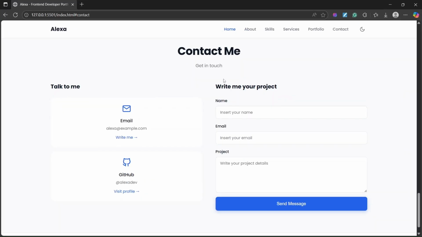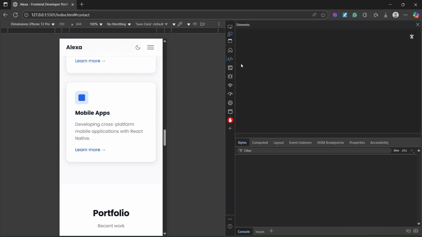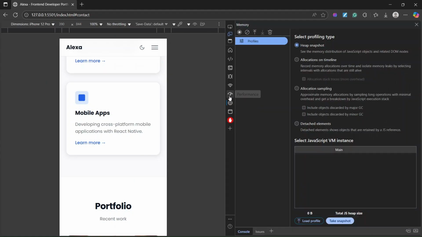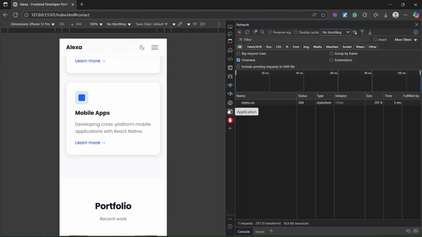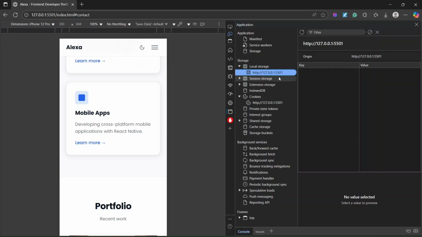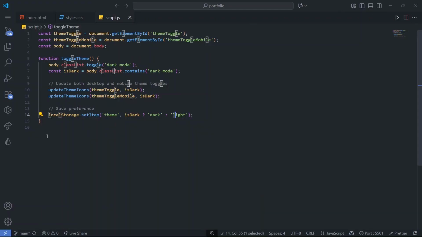So here let's inspect and see if it is holding or not. Where is our application? In the application, go to local storage. In the local storage, no key is there right now, because we have not called that function yet. So we will handle that soon. But first of all, let's update the theme icons.